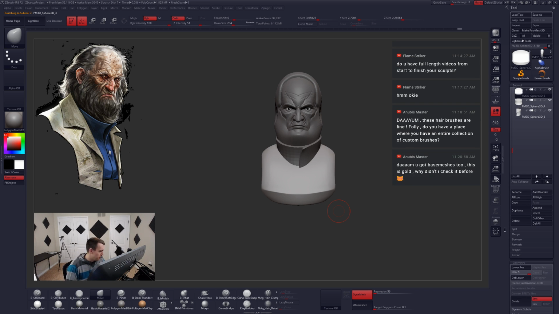What's the best way to do this? Cloak, or jacket, whatever you want to call it. It's more like a trench coat.